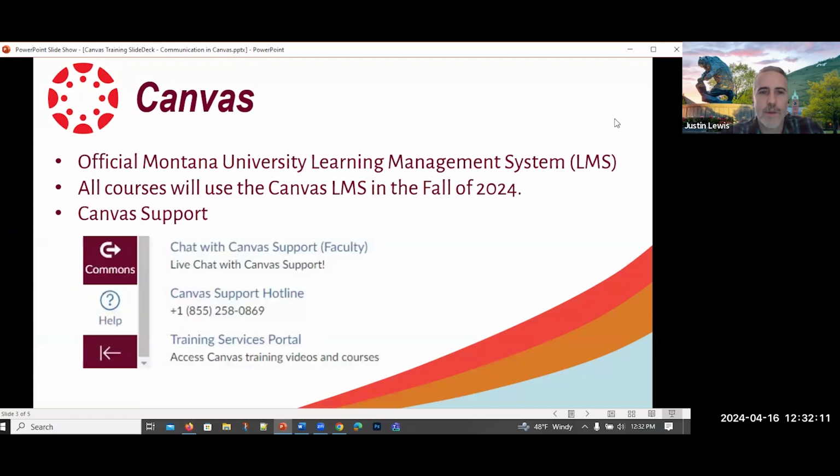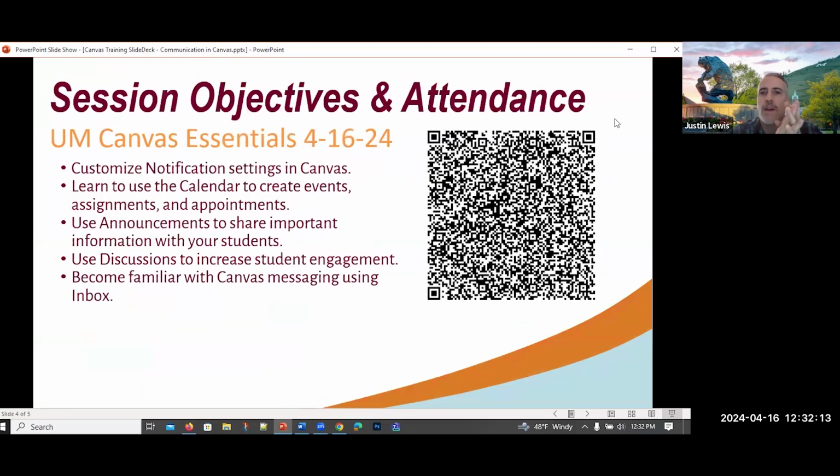All right, so today we are going to learn about the notification settings in Canvas. We are going to learn about the calendar, how to create events, assignments, and appointments, so you can set up office hours that your students can sign up for. How to use the announcements feature, and we'll briefly go over discussions and the Canvas inbox.